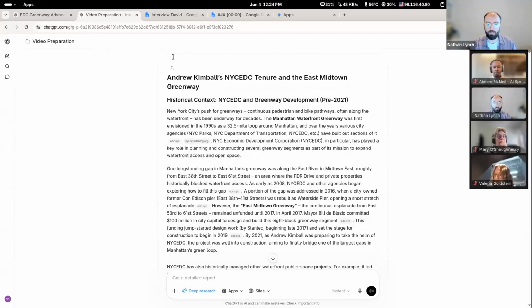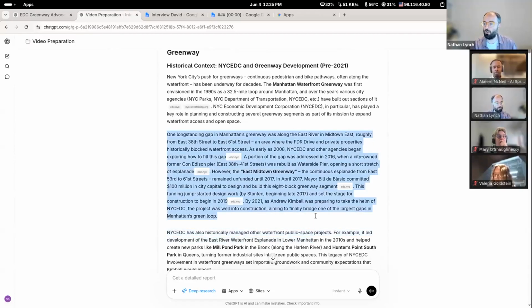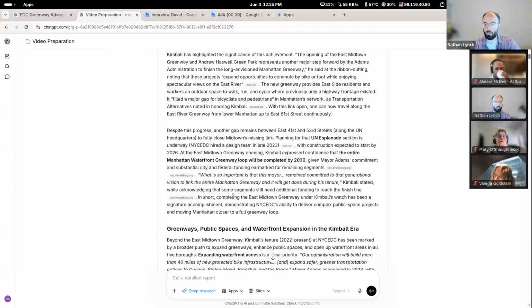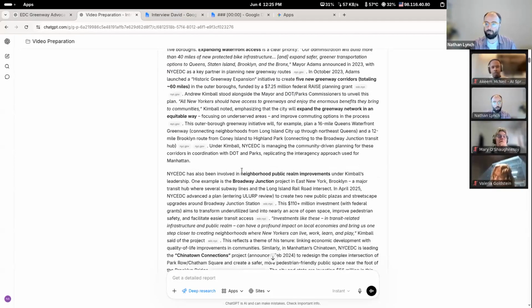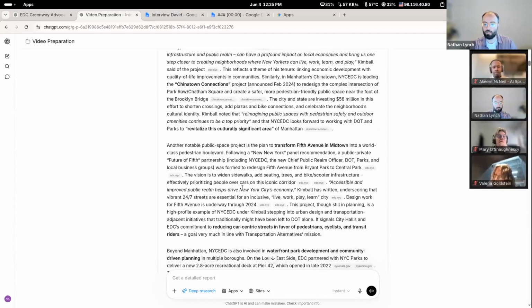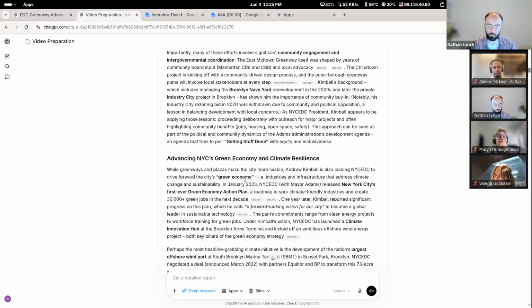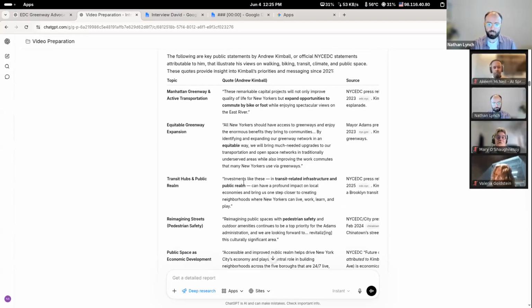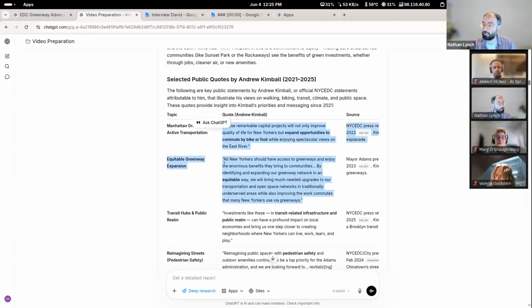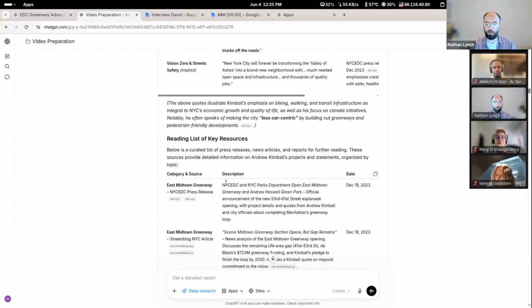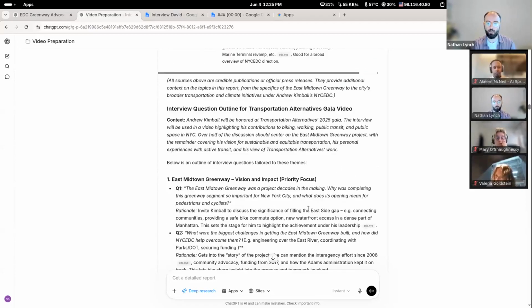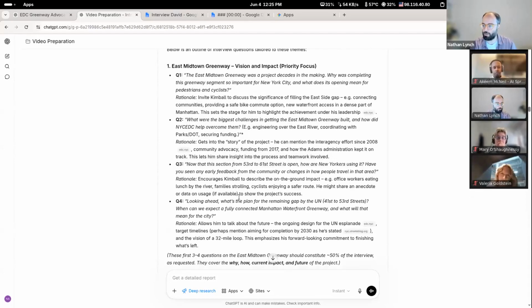We can see this final report here, and you can see that it's well sourced in all of the news articles in which EDC has statements on the record, things that I can research about the East Midtown Greenway, and a narrative that I can use to start developing a list of interview questions based on all of this information. I'll scroll down here. You can see that I have statements on the record that I can ask Andrew about. I have some press releases that I can work with, and then some sample interview questions.